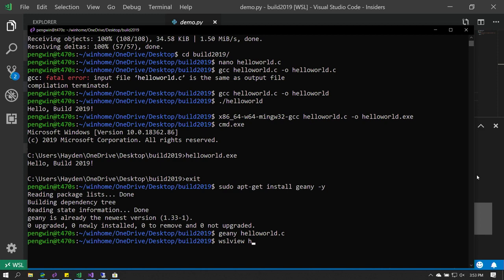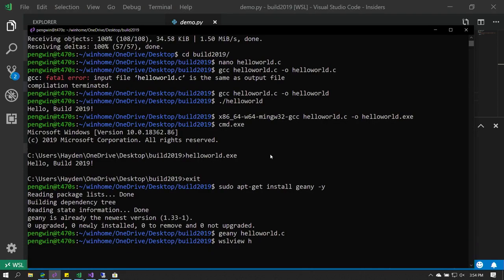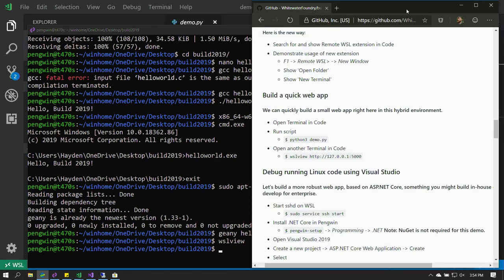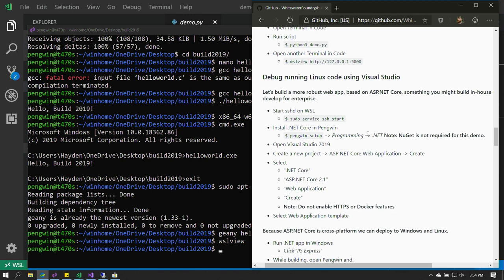Penguin, WSL view. Let's just make sure there's no mistakes here. Copy and paste it. There we go. Hello Build 2019. So we built that in Code on WSL. We're running from WSL. It's very simple to start out with. We're going to get more complicated here pretty quickly, but I just wanted to get you acquainted with how these dev tools interact with WSL, and we're going to move on now to something even more detailed.